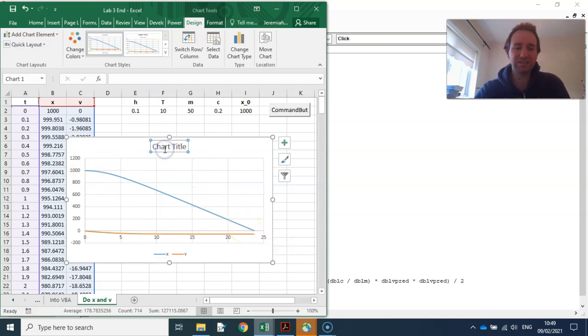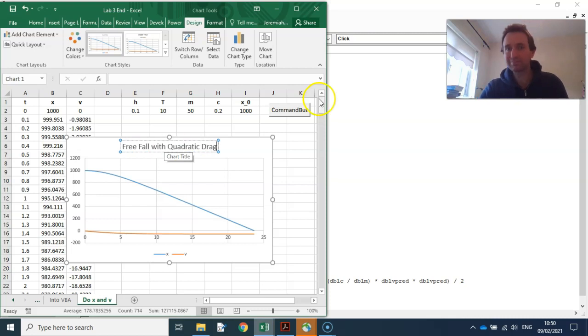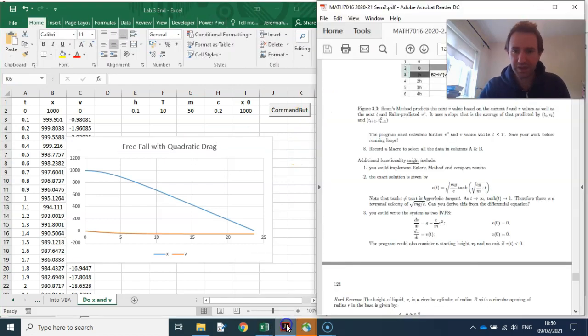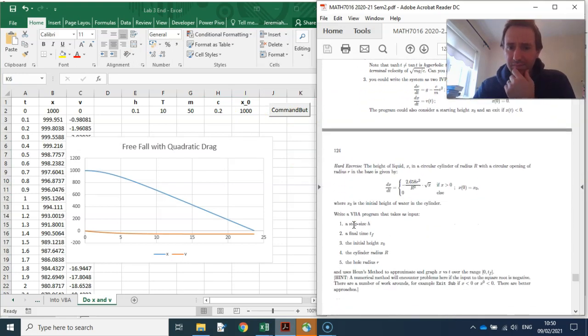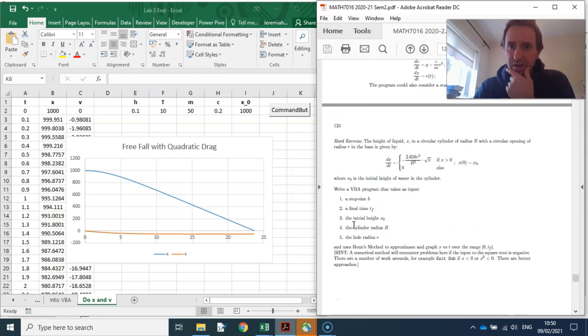The only problem with this is free fall with quadratic drag is, sure you can solve it exactly. Why would you do this? Okay, but anyway, there we go. Now in terms of the exercises, I think I'm going to leave the exercise at this time and just get the answer in there for you. Okay, that's enough for this.